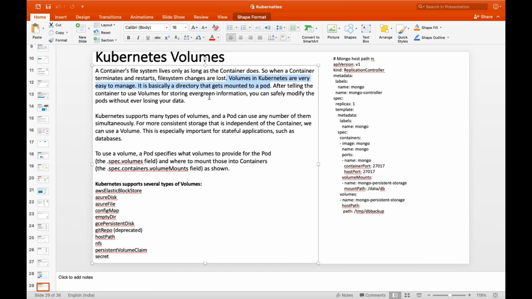We are going to mount volumes to the pod, then we will tell the container to use that volume for storing the information. So you can safely modify pods without losing your data. If we are using volumes, we can update the pods, we can recreate the pods without losing our data.